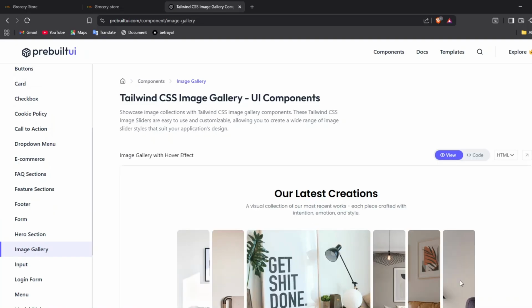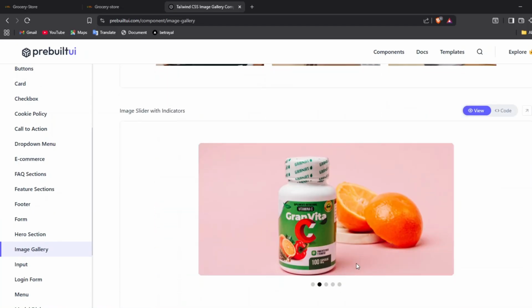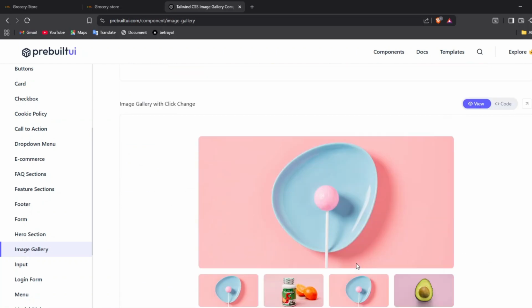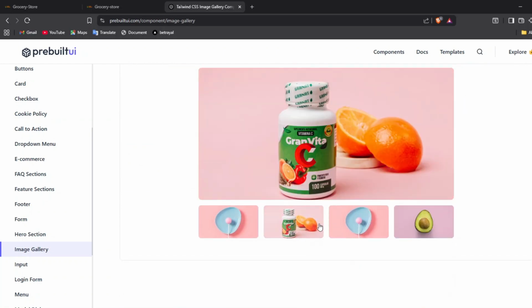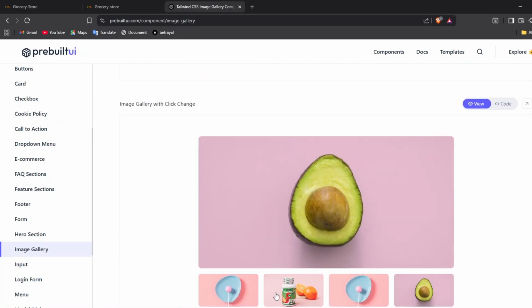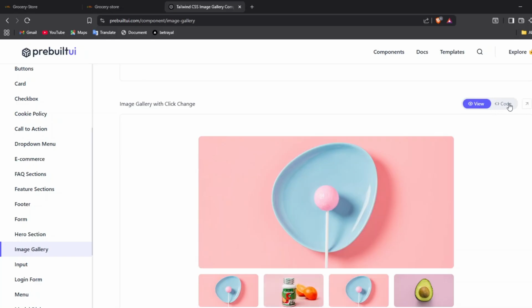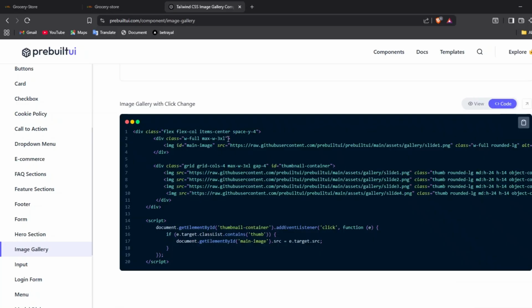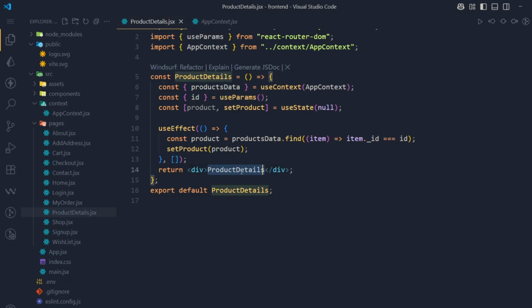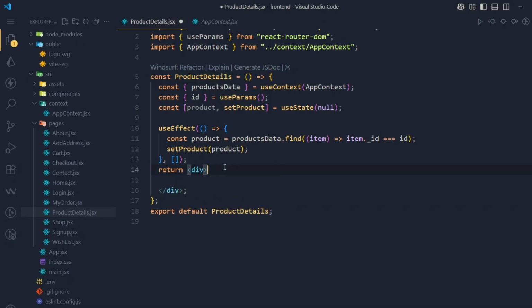and we will use gallery from this. Okay, we will use this gallery. Okay, this is fantastic and beautiful. Just click on this code and copy this like this. Okay, we will copy this, and after this in JSX, this is our first div.